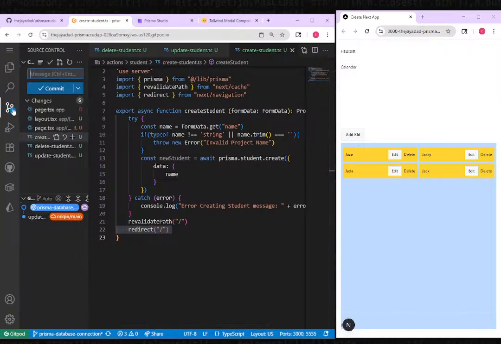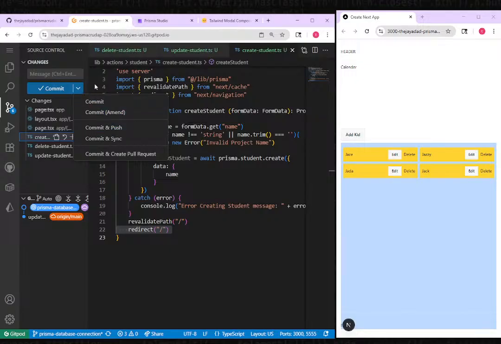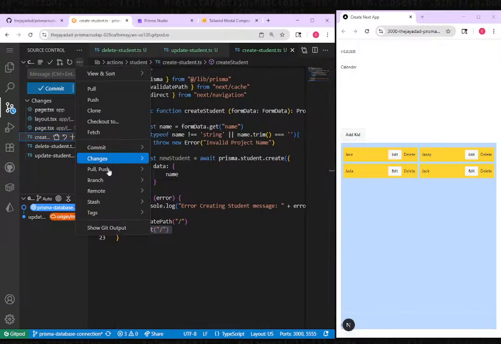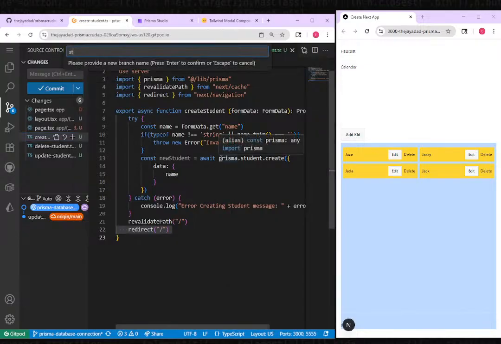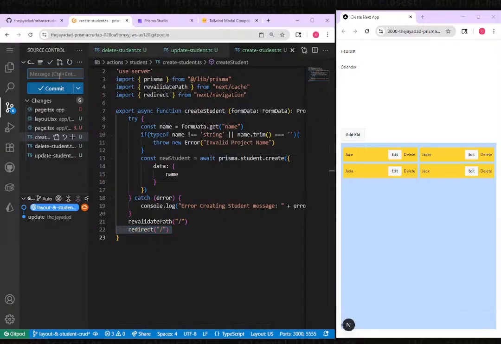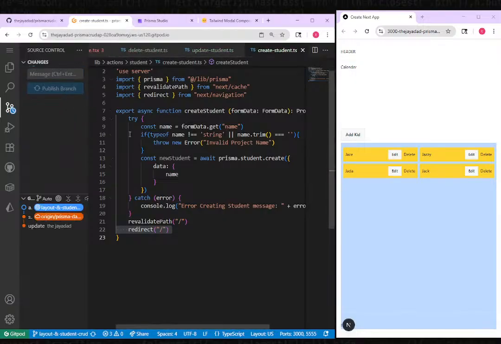We'll go over to source code. Let's add a branch. The branch name will be student crud. No, I'm sorry. We'll go layout and student crud. And then the commit will be added layout and student crud access. And we'll click commit, publish branch.